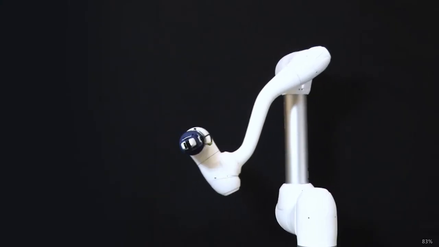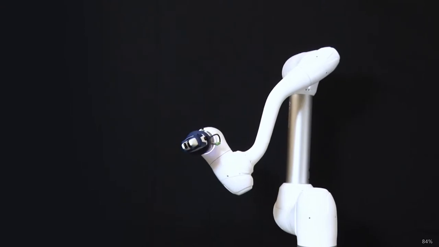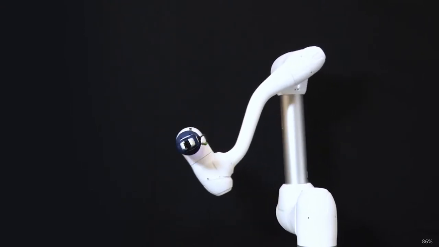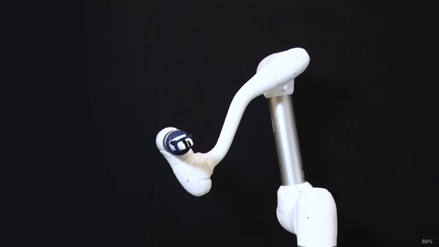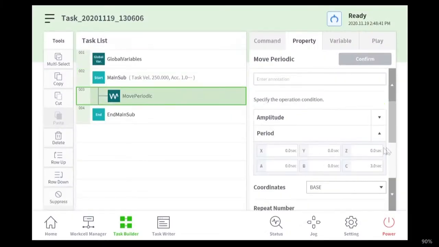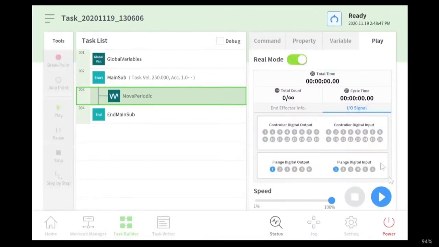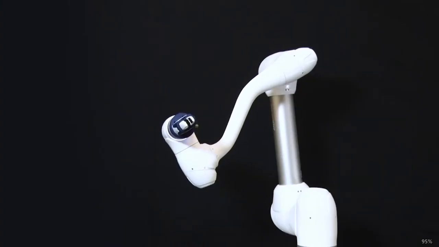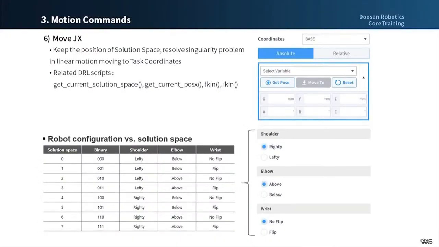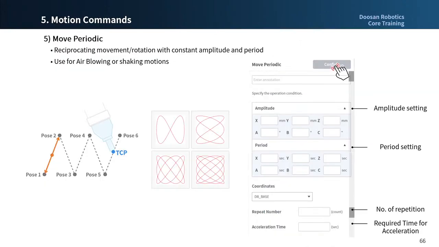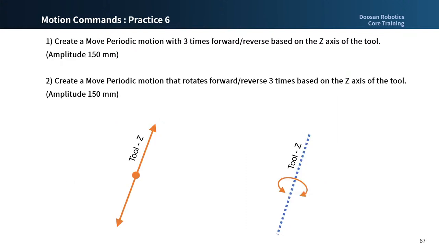In the current case, it's a motion that rotates the Z axis on the base coordinate. If you want to rotate on the tool coordinate, change the coordinate to tool and execute, and you can see only the 6th axis rotate. The coordinates change to the tool coordinates. So you can understand about the amplitude, the period, and the axial distance.